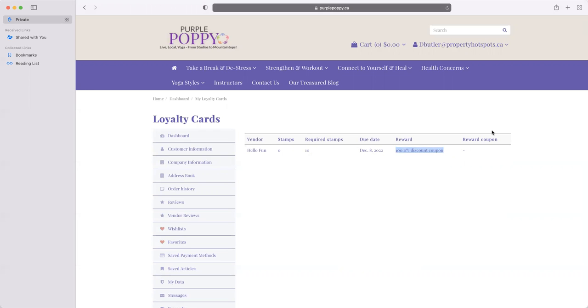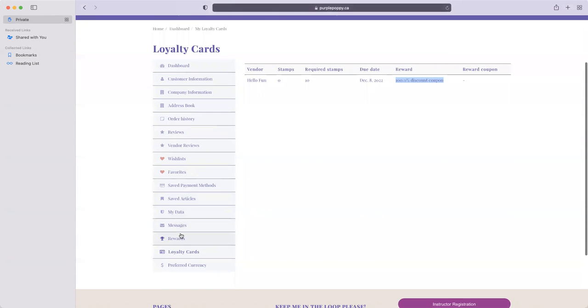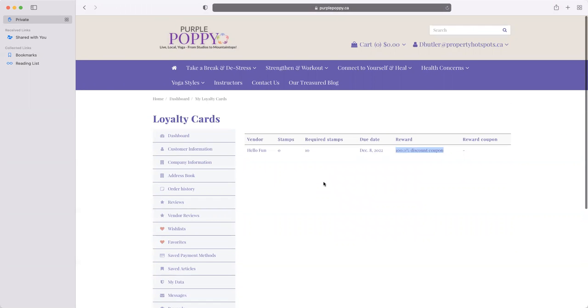And it will indicate to me over here when I have my coupon for the free class received. So that is about everything that you need to know on how to use your system.